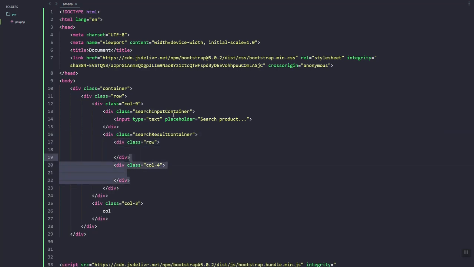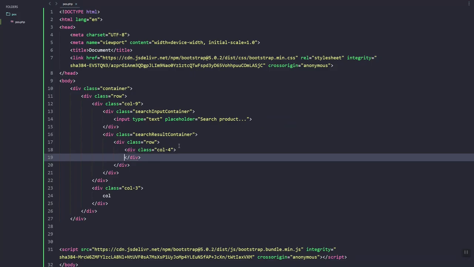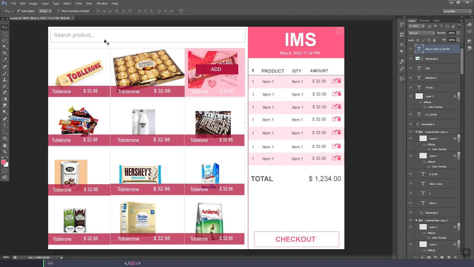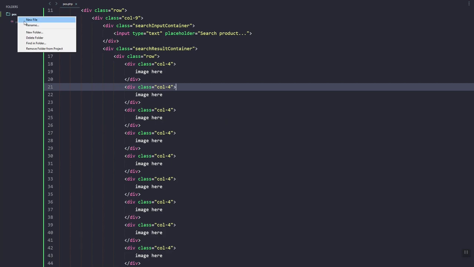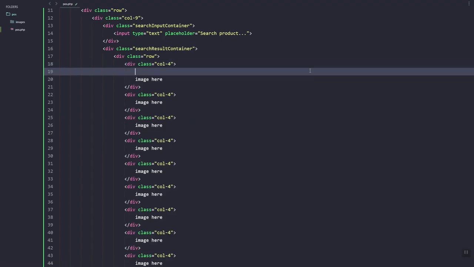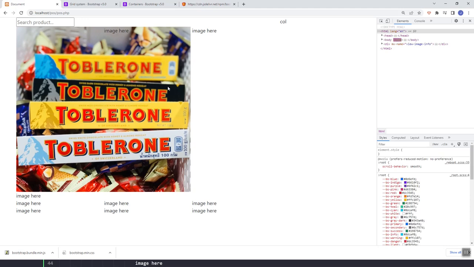Now we are going to make the layout for our images, so basically the search results. So let's create an images folder here. Let's store sample images here. Here let's add an image, link the image, and refresh. So you can see we have a sample image.